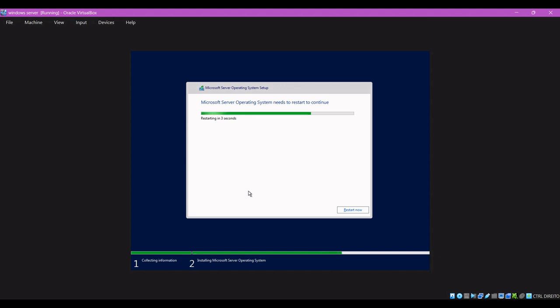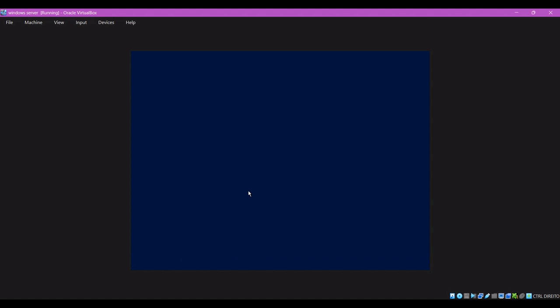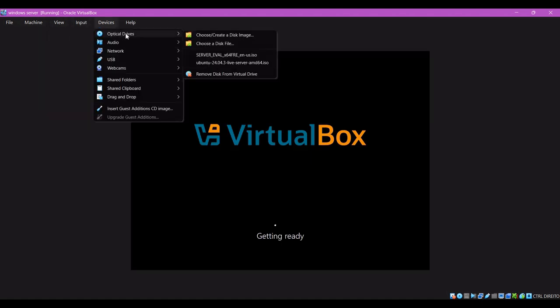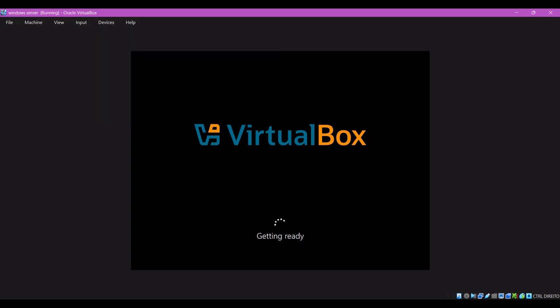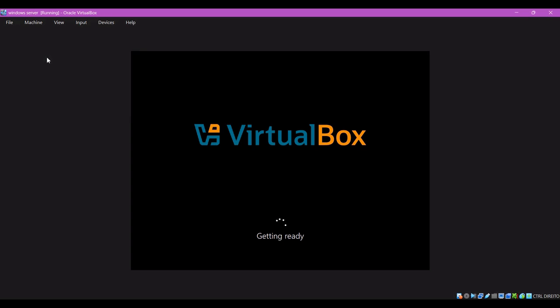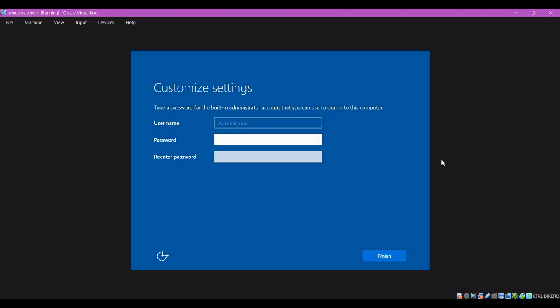Now be attentive, be careful. We have to remove the ISO image. This is the most important part. So go to input, devices, optical drives, and remove disk from virtual drive. We just have to select this option. Devices, let me verify. Okay. So we have removed the installation media because if it reboots and the installation media is there, it may go into installation mode again.